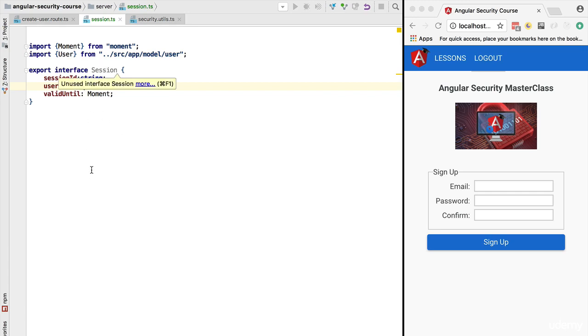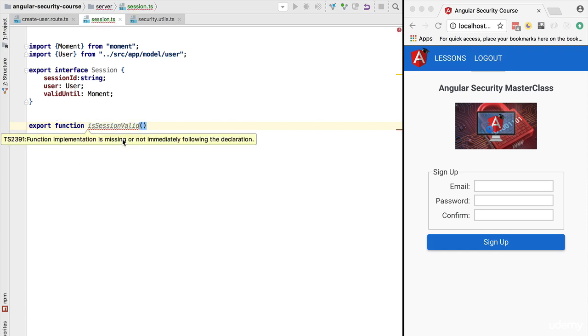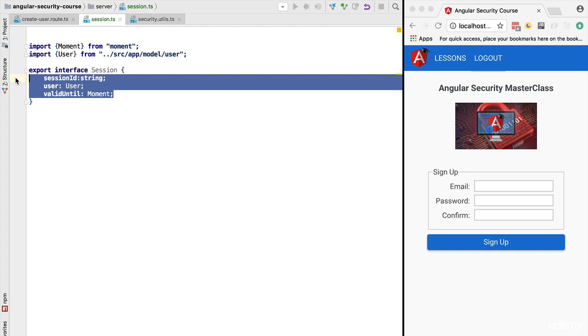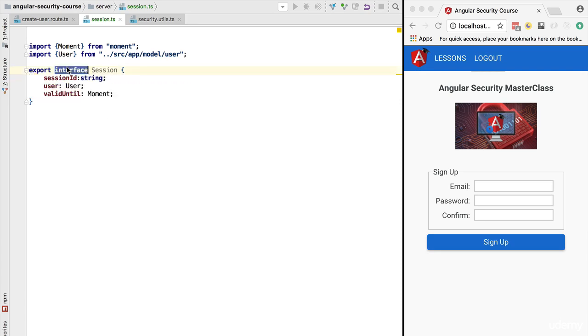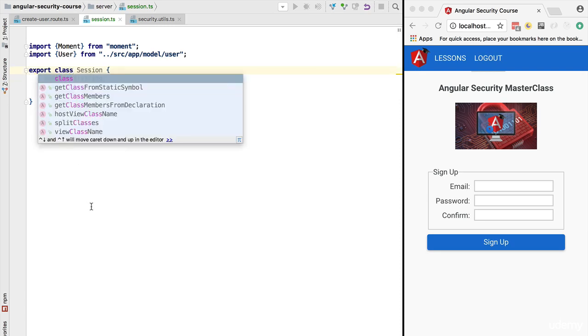But the session also has a notion of validity. So we might be tempted to define here an external function called isSessionValid, for example, that would take as argument a session, and it would see, is this session still valid given a certain session validity? Well, for this type of situations where we have data that is closely associated to a function that calculates a derived property on top of the data, it's actually much better to define a class.